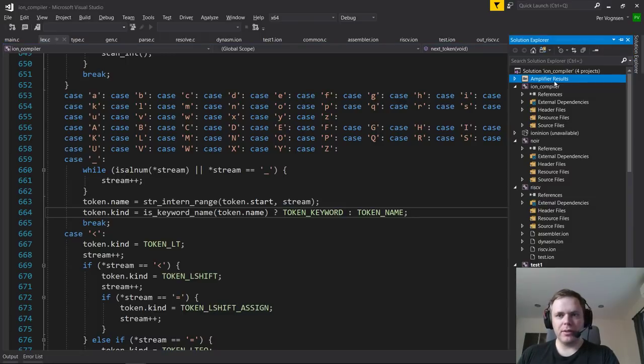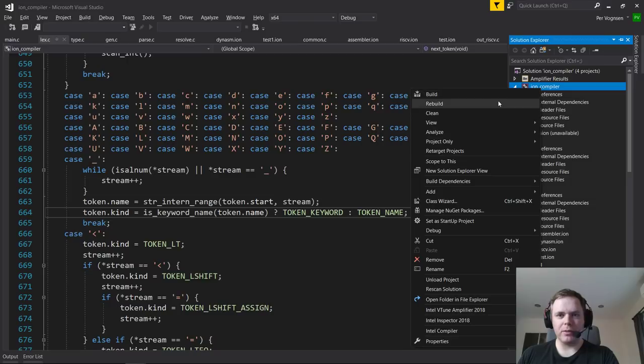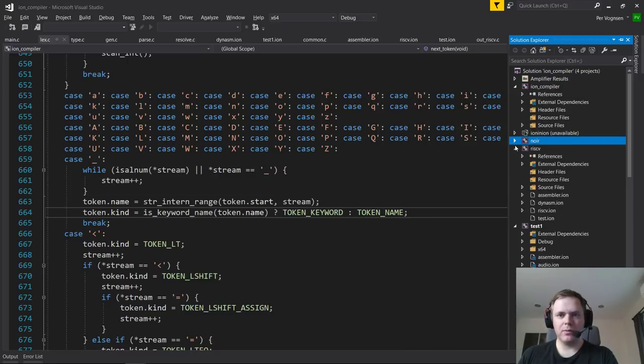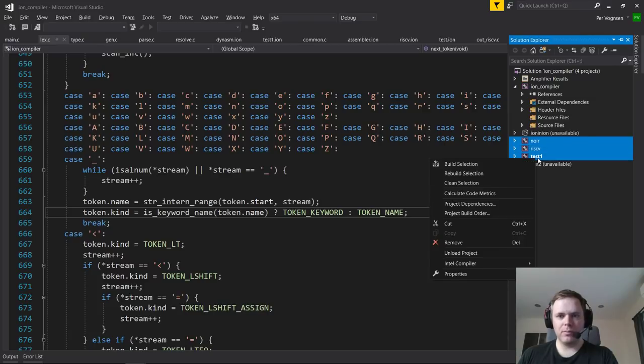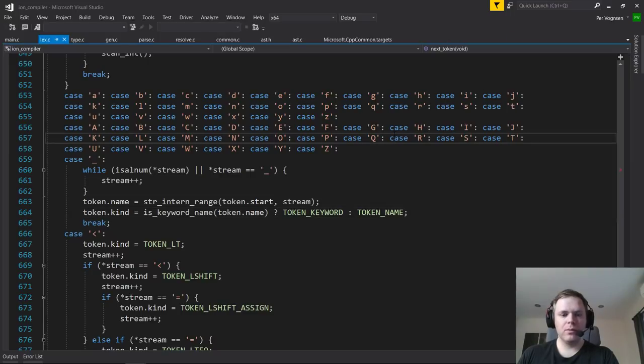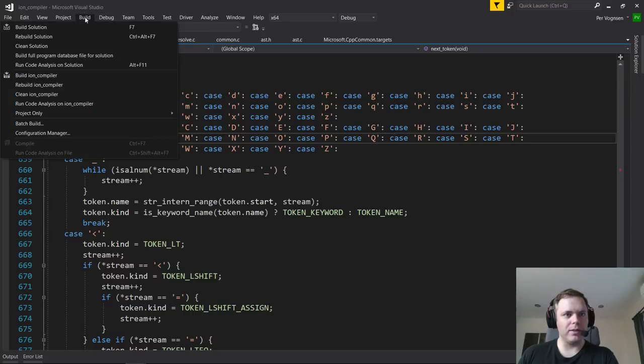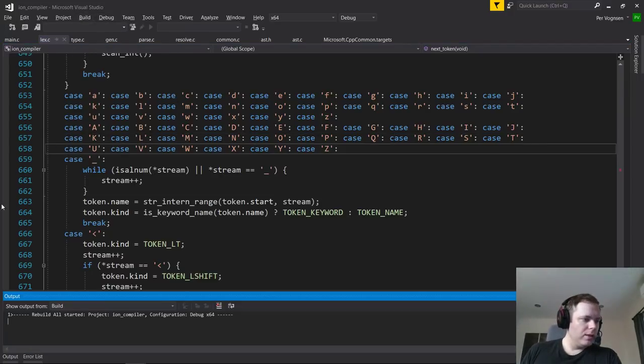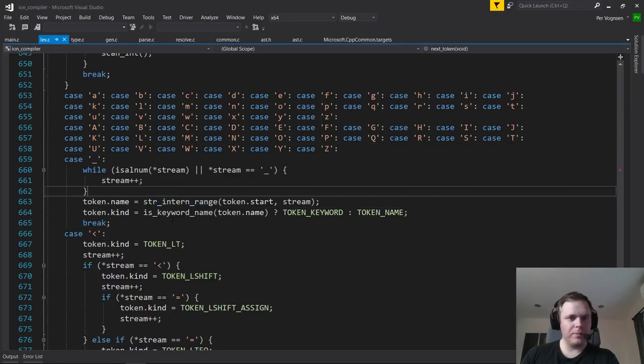Let me just see if this solution still compiles, because I may have typed in random characters, God knows where. I don't even remember half the shortcuts now. What is it? Control-Alt-F7. Wow. Okay. Well, that's nice. Let's see.